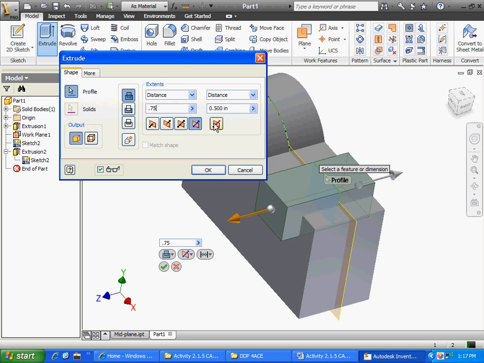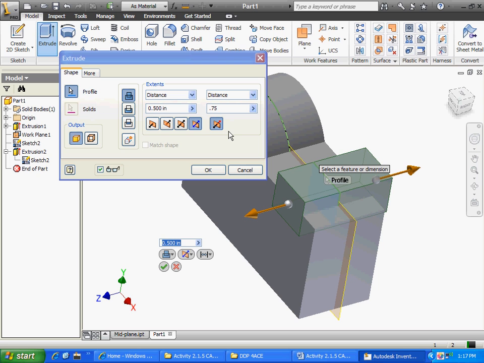Any guess what this will do? I could type it in different, but I'm kind of lazy, so I'm going to use the shortcut. Right? And that will flip both those.